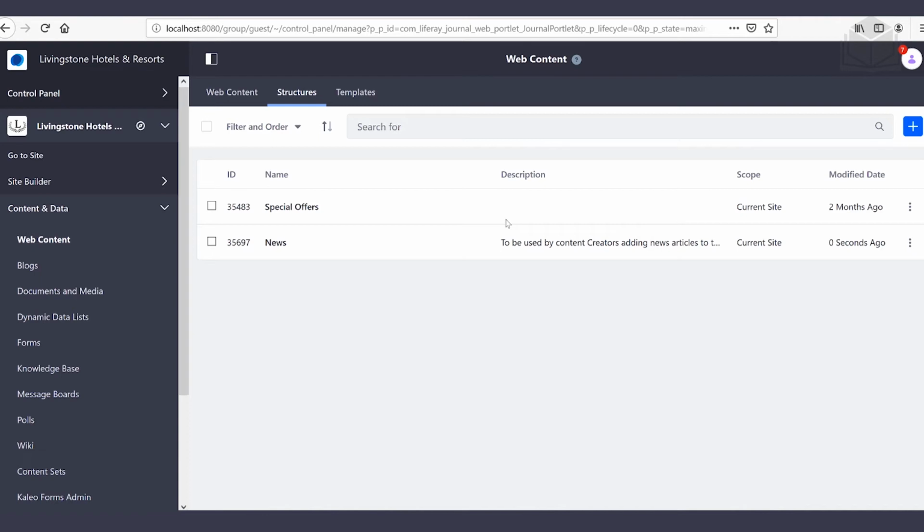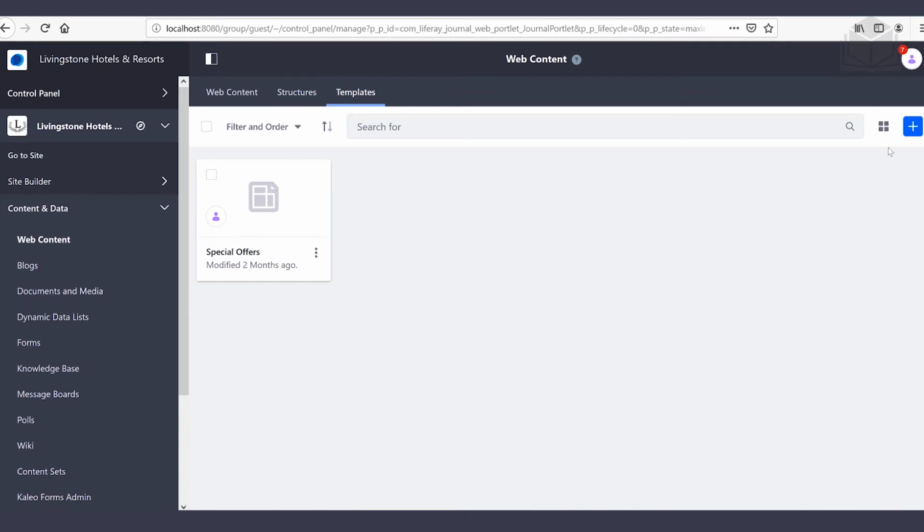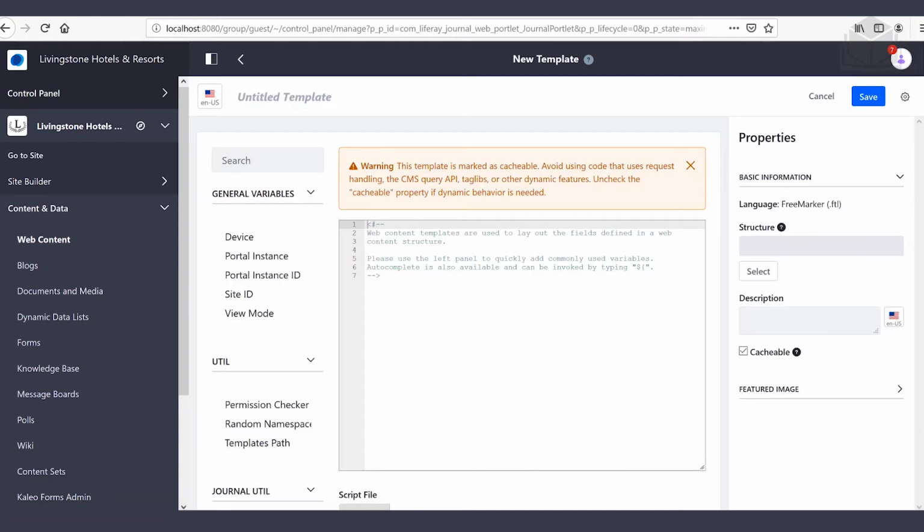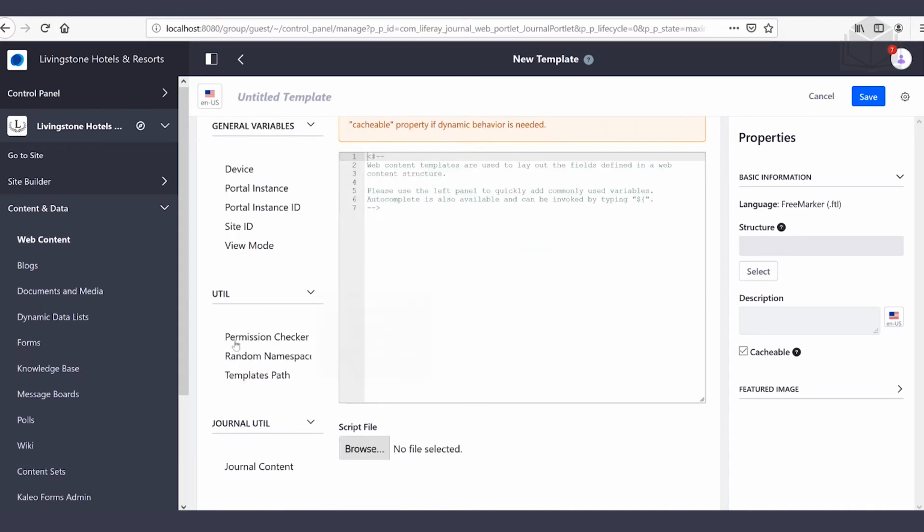Now let's go ahead and see how we're able to create a template. Now again, for the scope of this course, we're not going to go full-fledged into how to create the template itself. We'll go over some of the basics on getting it into the web content section. So right next to structures up here towards the top, we'll now select templates. Once we've selected templates, we'll go ahead and click on the plus button here on the right-hand side. And if we wanted to, we could create the template right here. We have some general variables, some utility classes that can help us out, and so on.